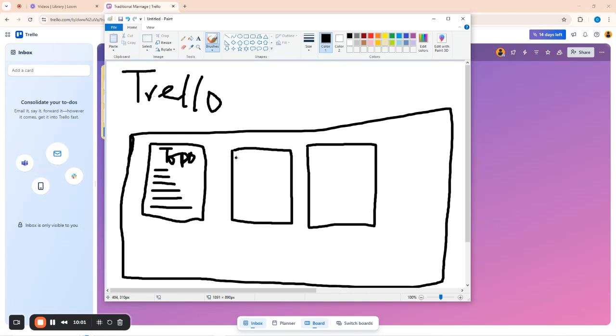So this one is To Do. This one is Doing. And this one is Done. As I said before, whether you call it done, complete, or activated, it's the same thing. This one is a list, and these ones inside are the cards.